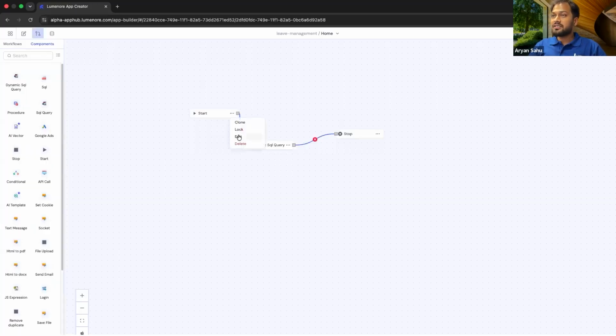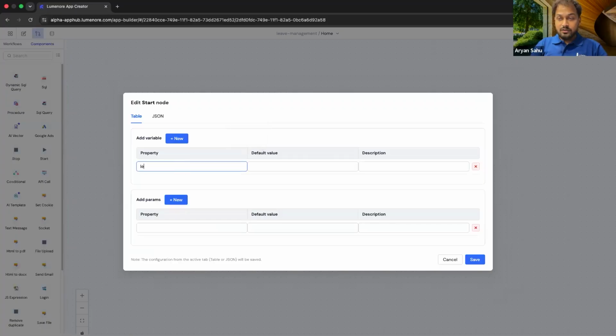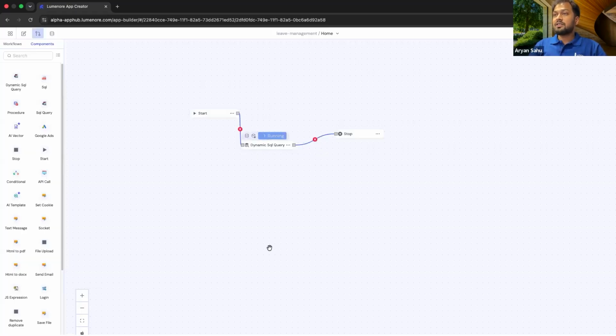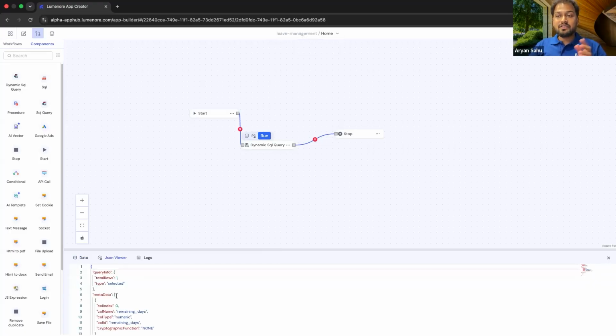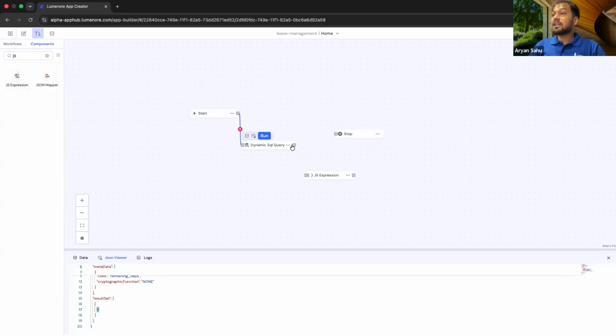And if we want to test it, we do not want to publish this first, we want to test it. So we can test it with a default value. We can pass our variables and see what this query does. And it brings us the result, which is remaining days. This is the result view. And we have something called a JSON view. Now this 5 comes to me directly from the workflow. That is where we'll use JS expression. JS expression will help us modify the data that has been created by the previous node.